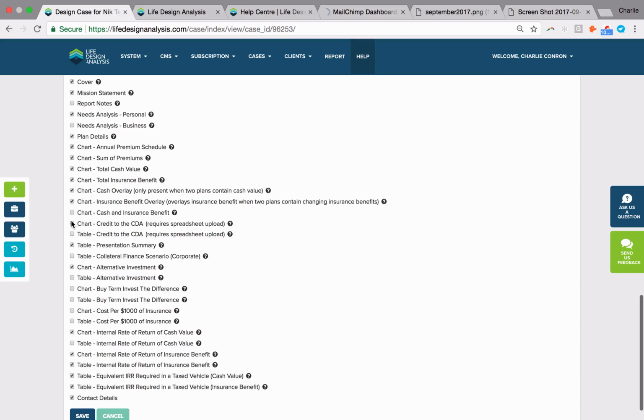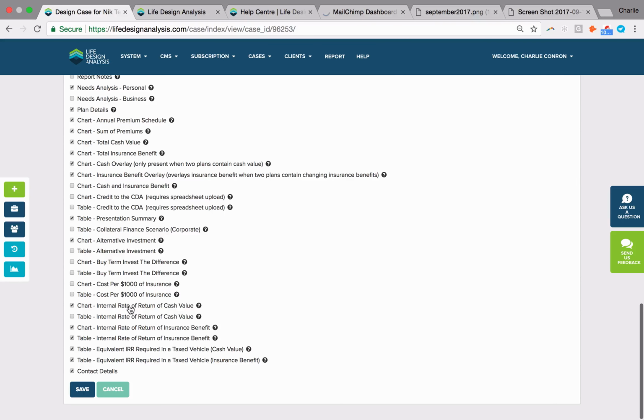If it's not corporate, I'm going to take out credit to the CDA. I'm not going to look at internal rate of return on cash value. I may leave in the insurance benefit one just to take a look, and I'll take out these equivalent IRRs, unless they come up, then that's when I might use them. Those are more used by our estate planners.